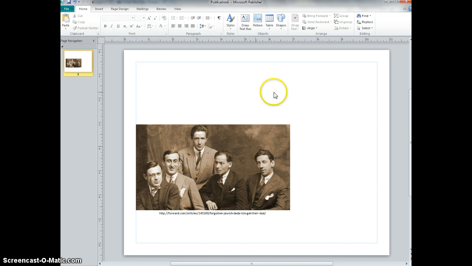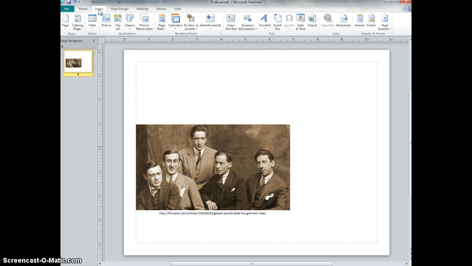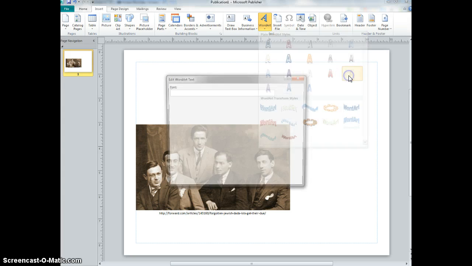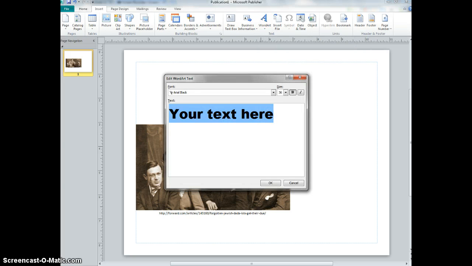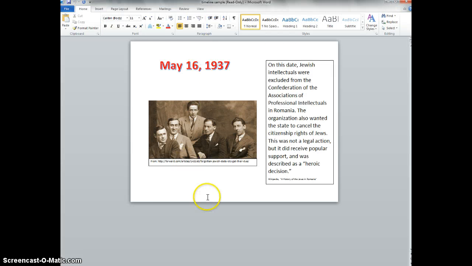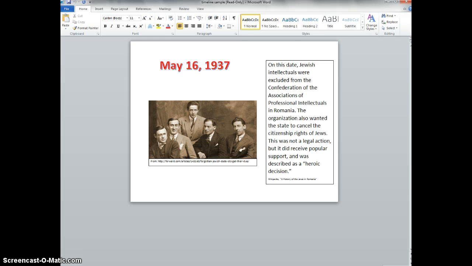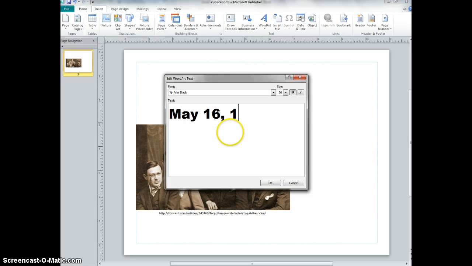To put your date on, I would recommend that you do the date with WordArt. So you go to Insert, WordArt, and notice there are all kinds of different ways to do your WordArt. You can choose one. I'm going to choose this one. Okay, put your text here, and I'm going to put May 16th, 1937. May 16th, was it 16th or 19th? May 16th, yes, 1937 was the exact date. Okay, so you type that in and click OK.